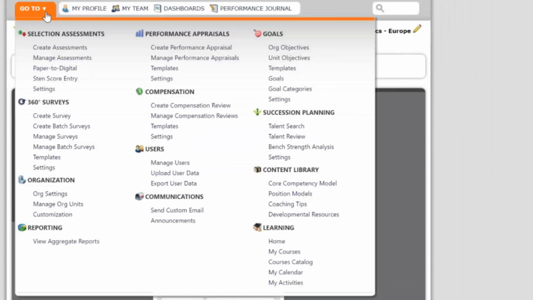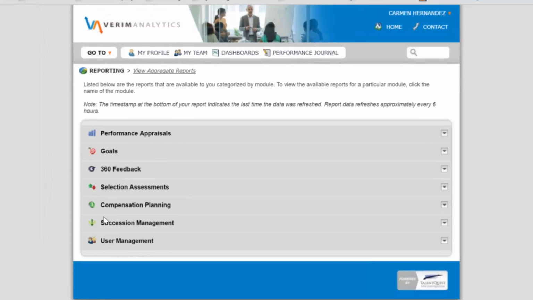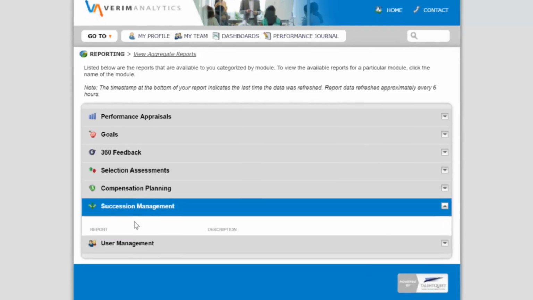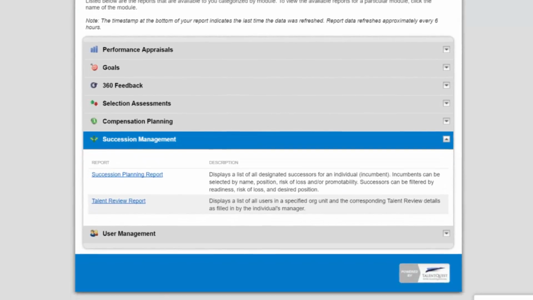Now, when we think about how we create a bench of future leaders and who those future leaders are, there are a couple of nice things we can do. We can, again, leverage the talent review information. We can go into our aggregate reports and really look at some key pieces of information in here. So here we've got some reports around succession planning and talent review.